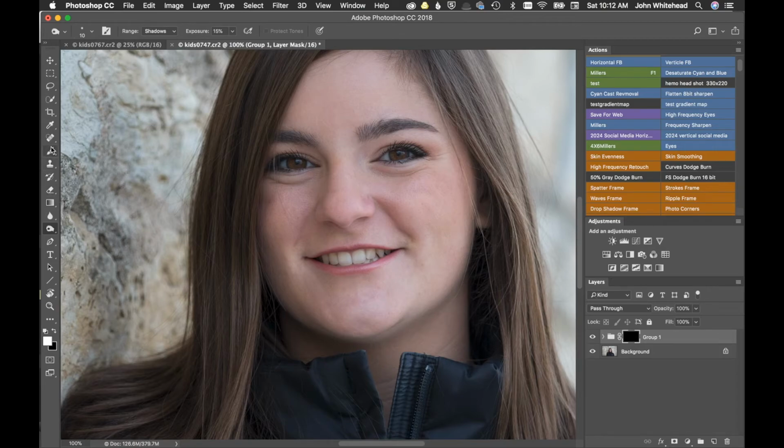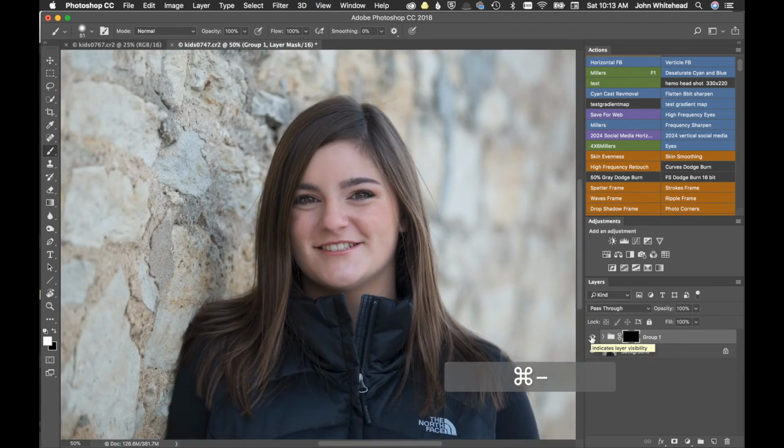So the last part that you will do is you will come in here with your brush and add some white, and you can see you can paint in those eyes and really bring those out. So I'll toggle this on and off so you can see how that brings out the eyes. Now that's probably too much on her. So if we turn this off and then turn it on, we can see that's way too much.